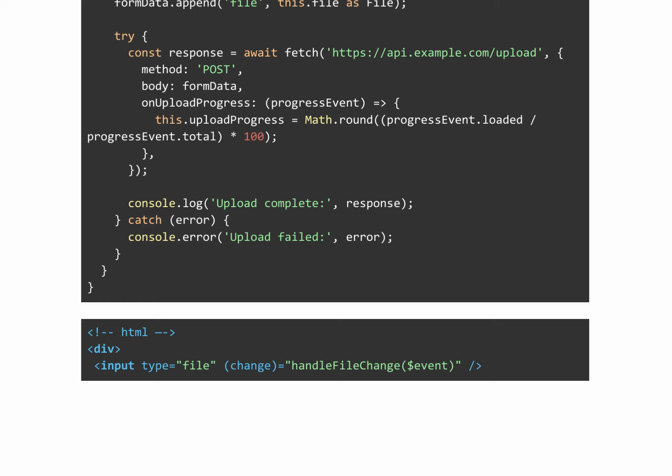In the accompanying HTML template, an "input" element of type file is present, which triggers the "handle file change" method when a file is selected, thereby initiating the upload process. Key aspects of this implementation include the use of a callback function to monitor upload progress and the incorporation of error handling to address potential upload issues. By asynchronously handling file uploads, this Angular component facilitates efficient and user-friendly file transfer.